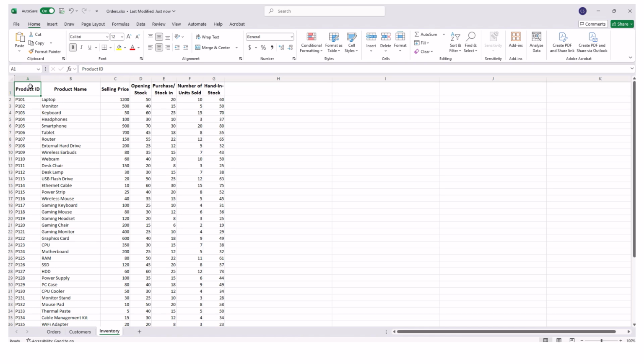And the inventory, it appears to be a rolling inventory that they have been maybe manually maintaining, because the spreadsheet is the only thing we have to work with in this case. And we'll see on the inventory, we have the product ID, the name, the selling price, opening stock, which is how many are in hand, purchase stock in, so how many have come in, number of units sold, and hand in stock. So I want to point out a couple things.